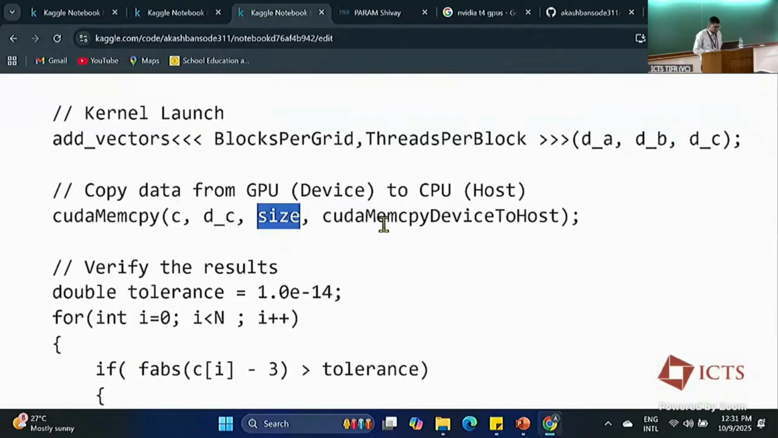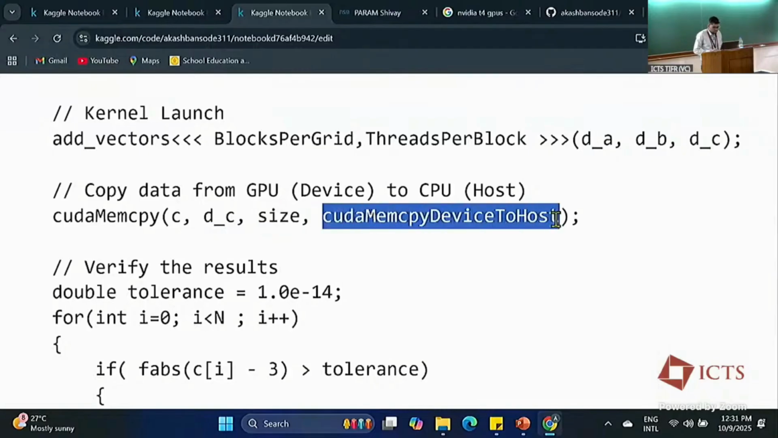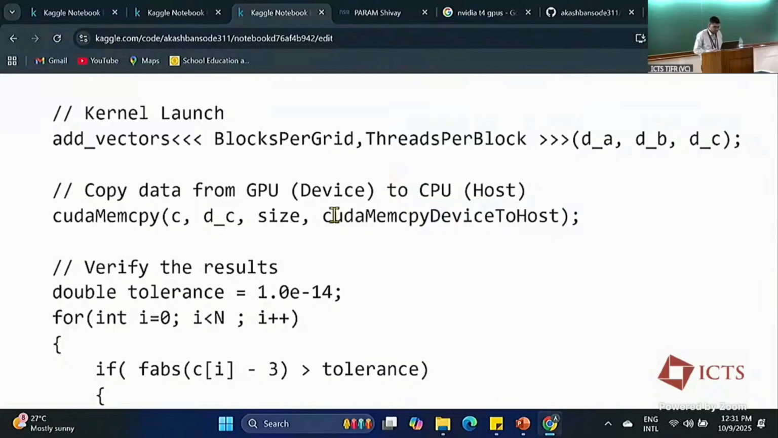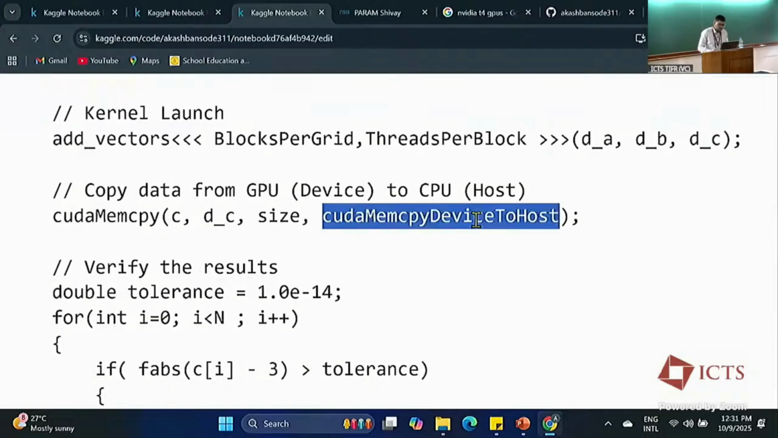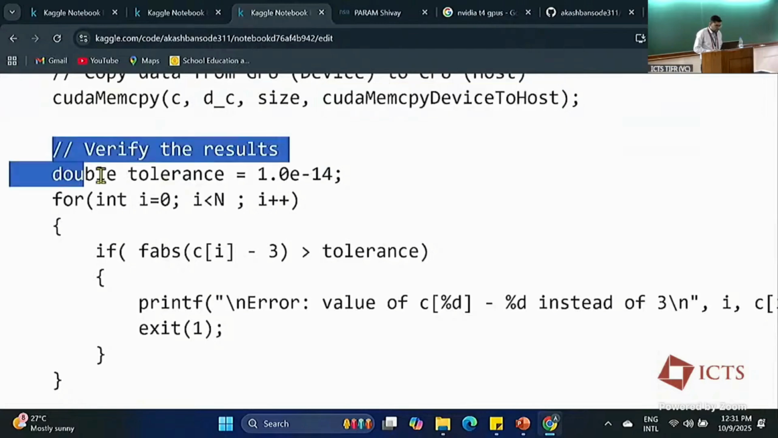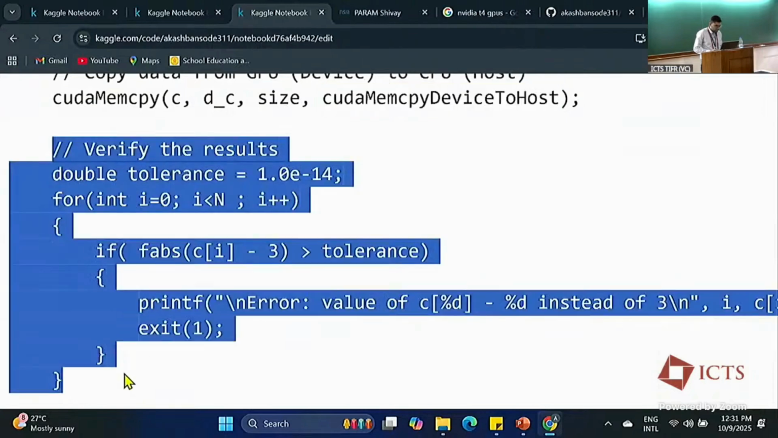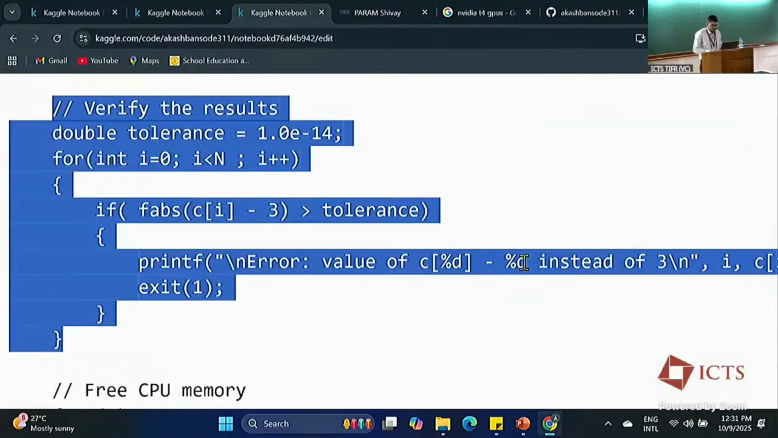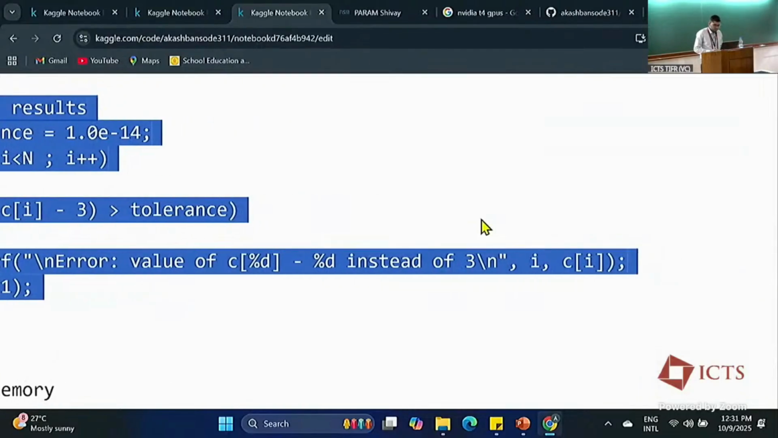This is the size and this is the direction: cudaMemcpy device to host. So this is the direction. CUDA, please copy my memory from device to the host. This direction I am giving. And this last block is to just confirm whether our results are right or not. We are just cross verifying that.